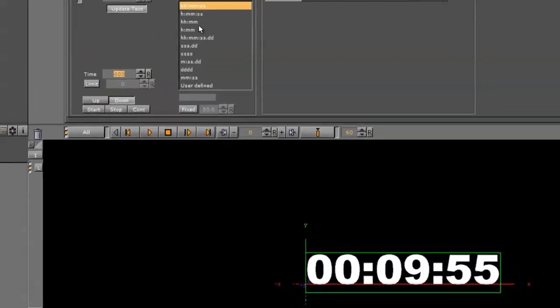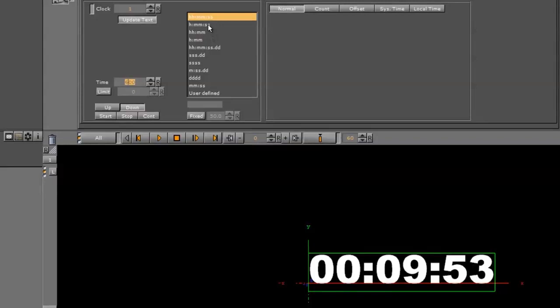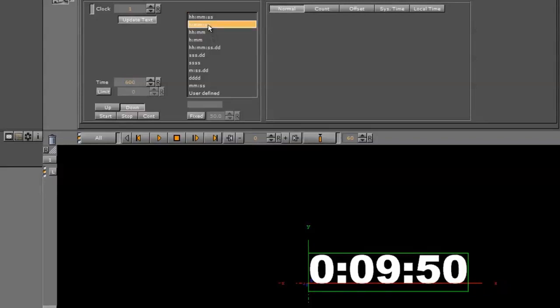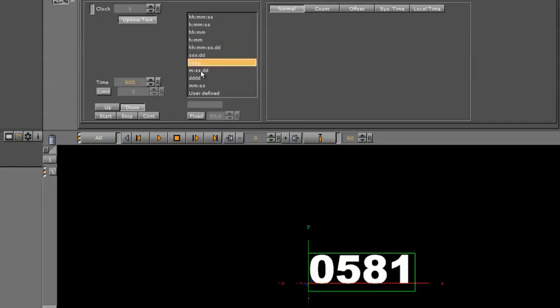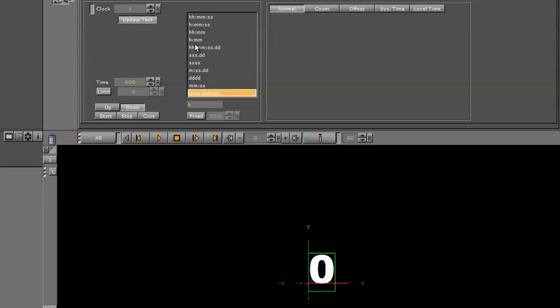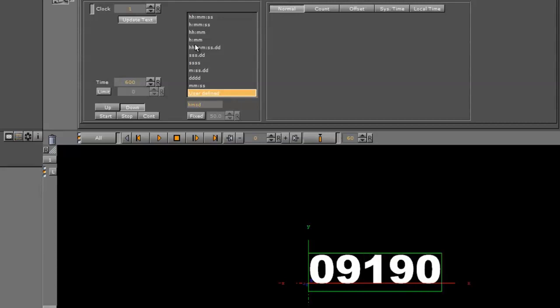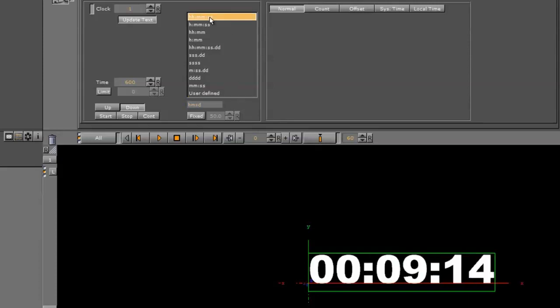To the right, we have our different formats that we can change. So if you don't want the hours, or you do want the hours, there are several different options here that you can choose from. And if you do want your own, you can just click on the user defined and follow the guidelines up here. So H stands for hours, M is for minutes, and S is for seconds, and then your milliseconds is the D. So whichever format you want here, you can switch to that.